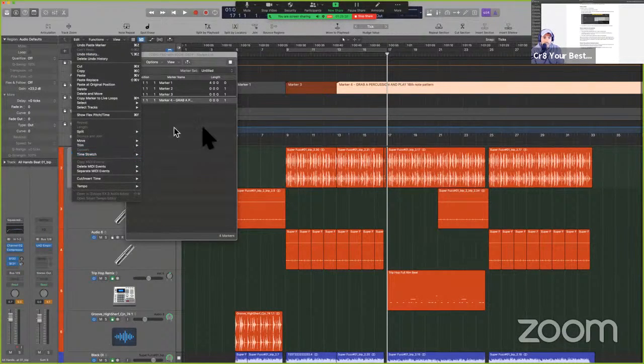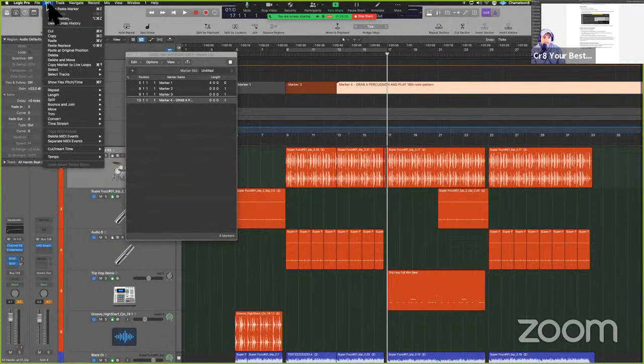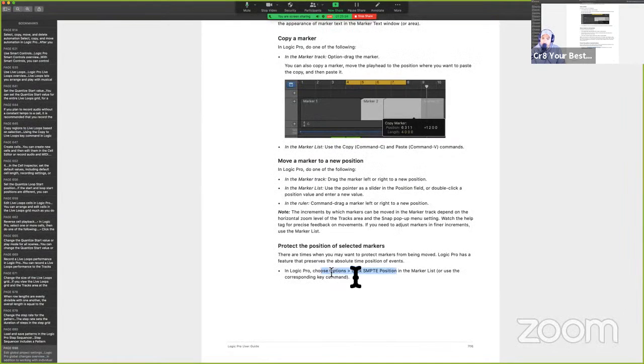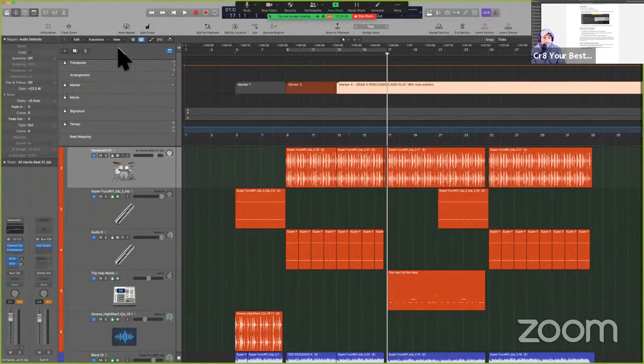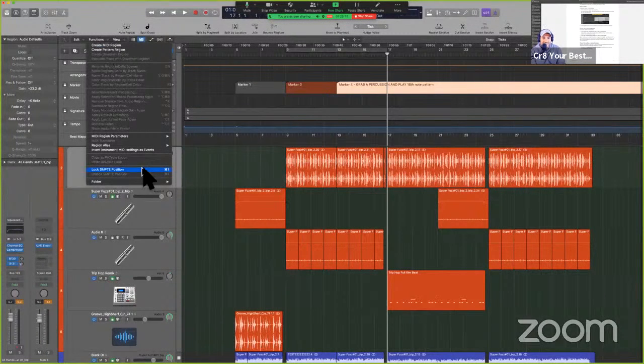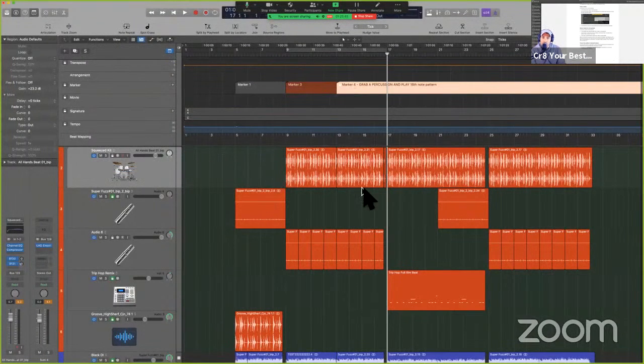Did I not catch that properly? Is it up here, edit? Hold on, I think I missed it. Yeah, options. Okay, cool. Now what's interesting is I don't see options here, so it's probably functions. Yeah, okay. So we need to update that. Cool. So now this is SMPTE lock.